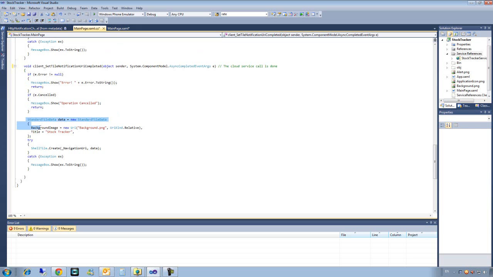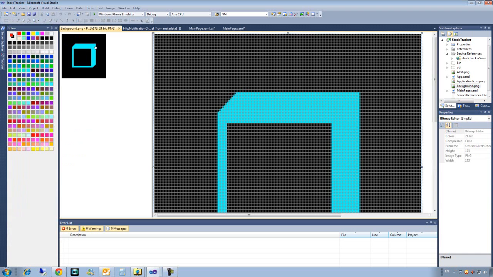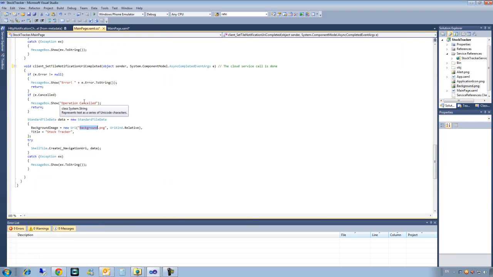If everything goes well, we create the tile. I use the background image now. You can see the background image right here. Let's open it. I create a background image of a small box. Here it is, small box, because we're dealing with boxes here, it's an inventory. And I titled it stock tracker, and I did shell tile create just like I did before. That's all.